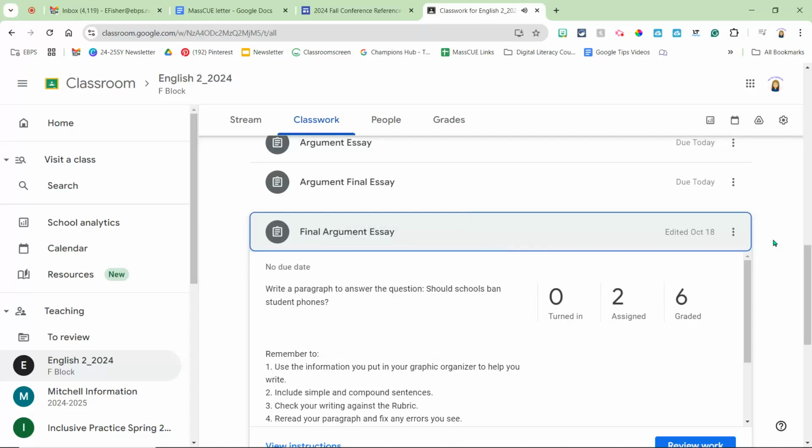Hello, this is Erin Fisher, Technology Integration Facilitator for the East Bridgewater Public Schools, and this is an overview on writing tips to avoid potential plagiarism when you have students completing a writing.